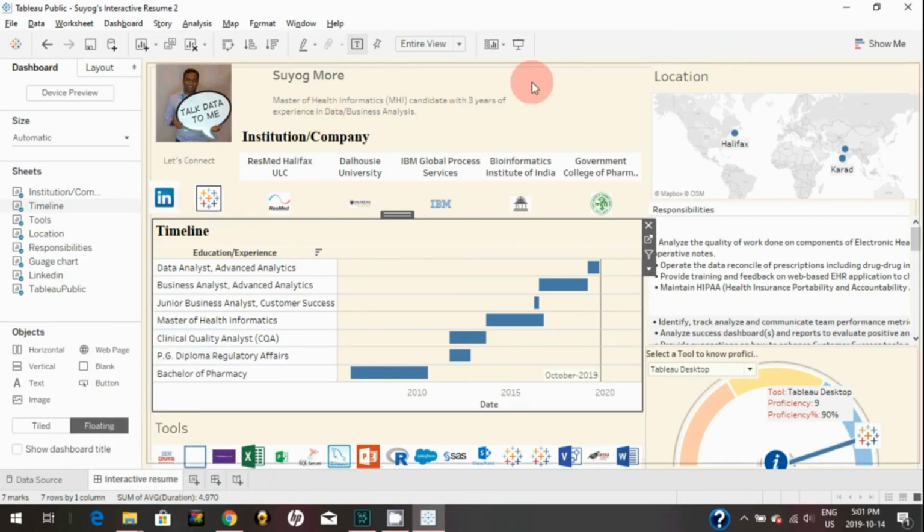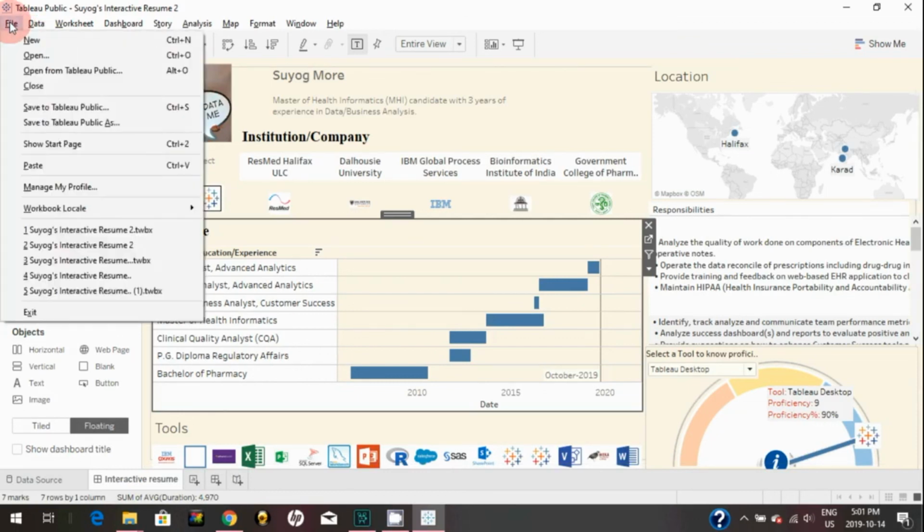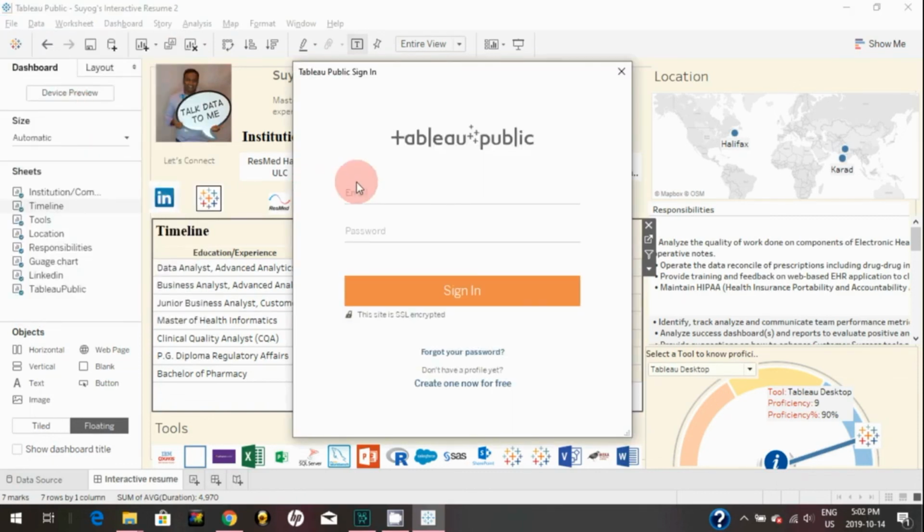So let's publish this to Tableau Public. Click on file and save to Tableau Public, or you can also do save to Tableau Public as. I will just click on save to Tableau Public. It will show you a sign in window here. If you haven't created a Tableau Public profile, then you need to create one. It's free. So I will log in with my credentials here.